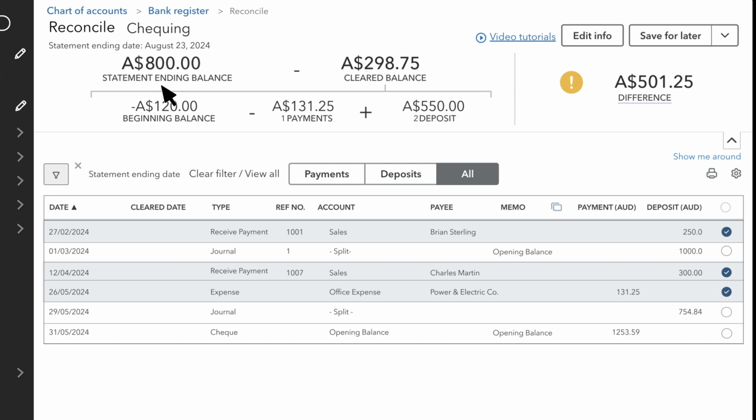Now, take your bank statement and compare that to the information in QuickBooks, especially the dates and amounts. Find an item in your statement and then find it here. If they match, then put a tick mark next to it. If you see an item in your reconcile list that is not on your statement, then don't tick it.